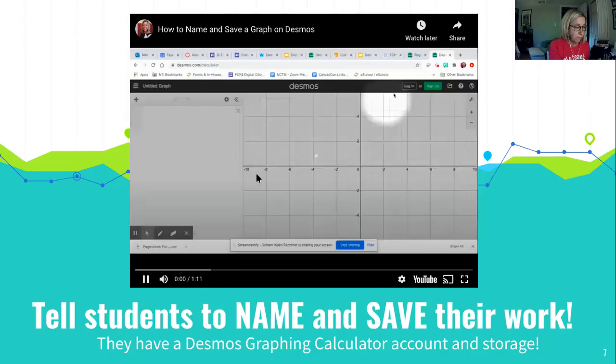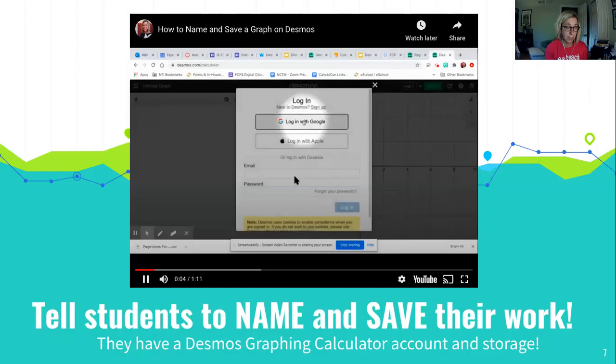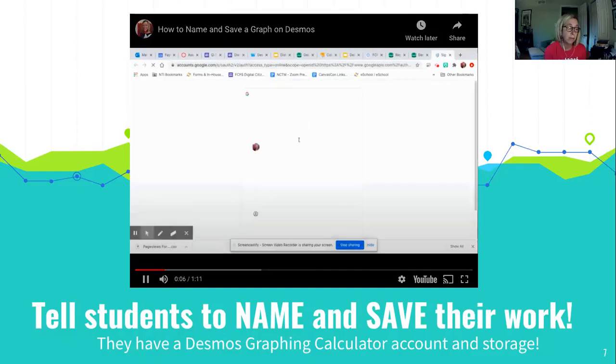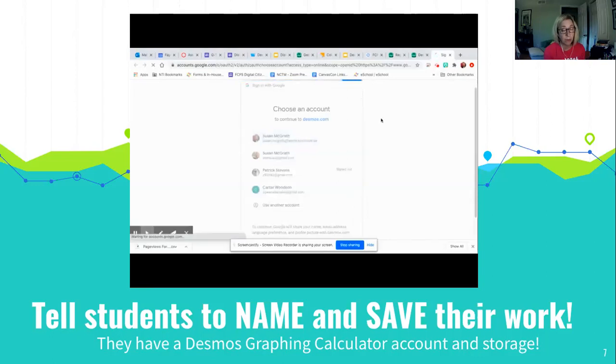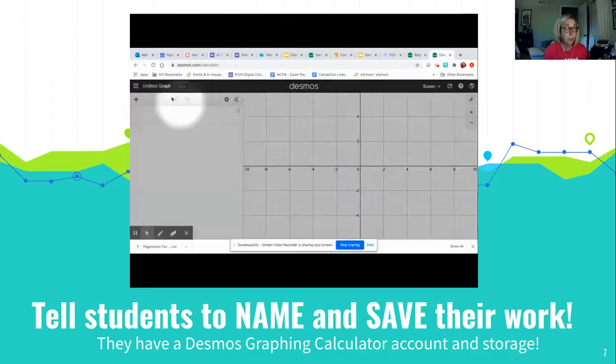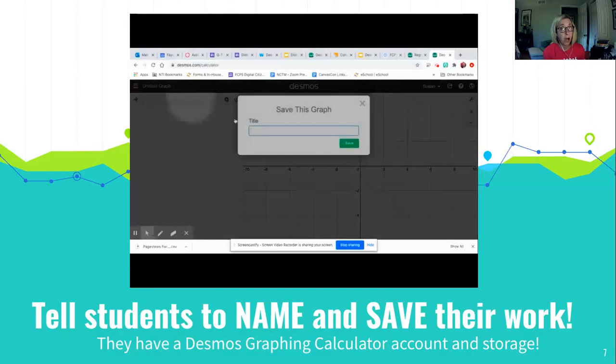in Desmos. It's just steps, it's not me talking, but you can show your students this. You could share it with them in your Canvas course or your Google Classroom, and it shows them how to name and save their work. The graphing calculator does not have an auto save feature. It actually has a save button. So when they're finished, they've got to make sure to save their work.